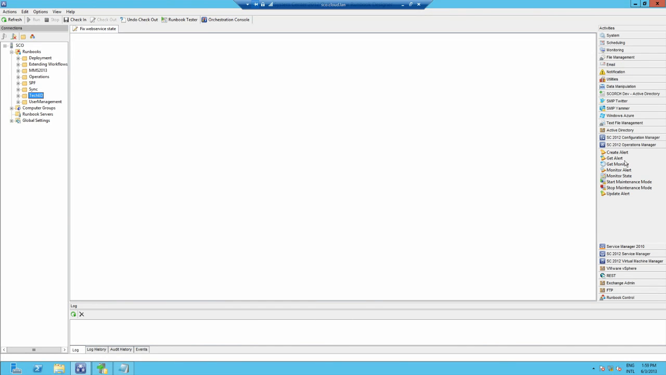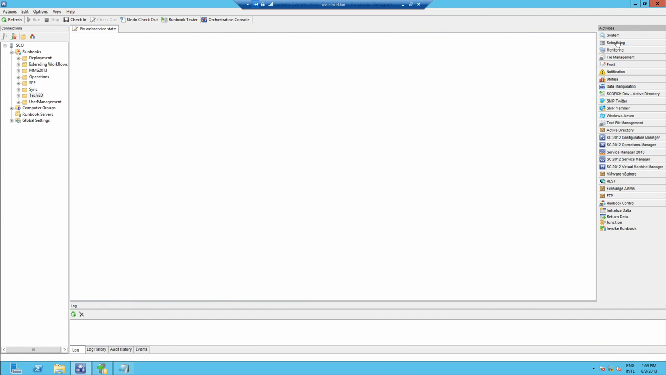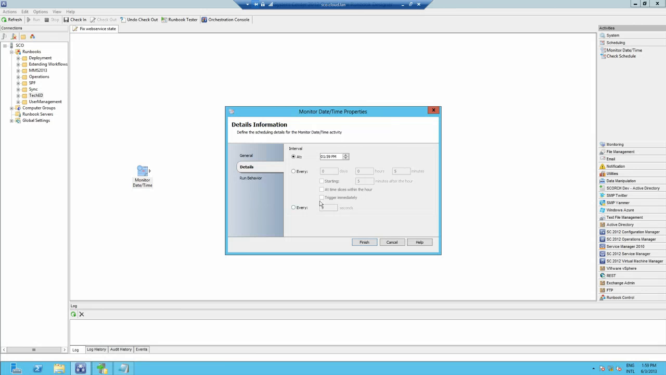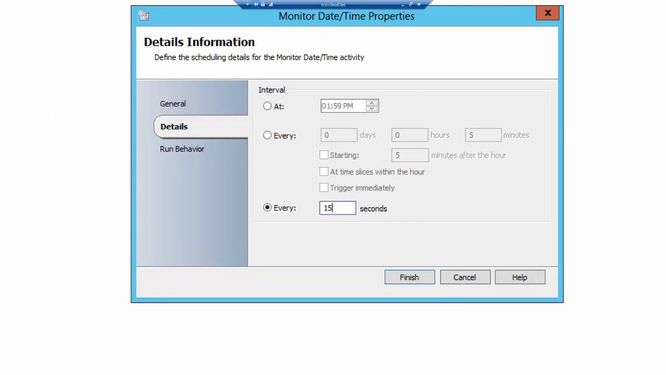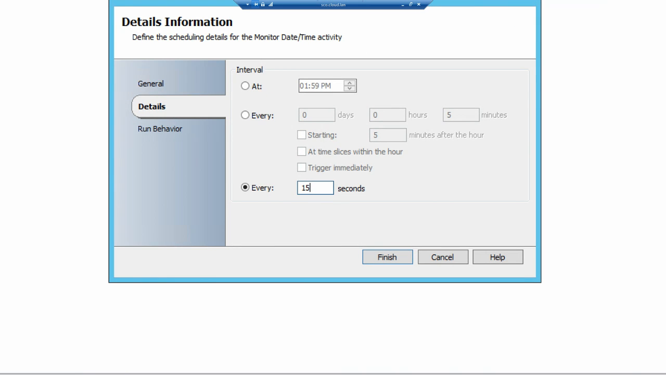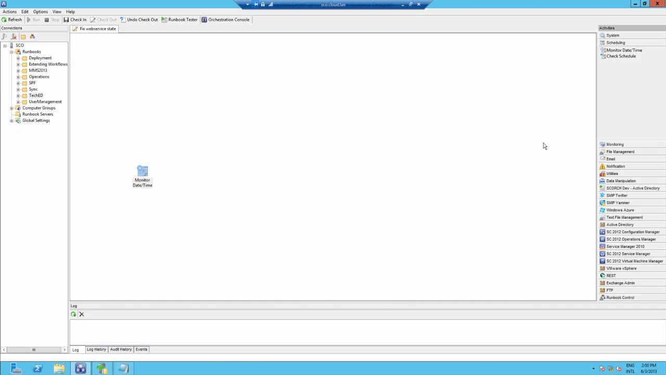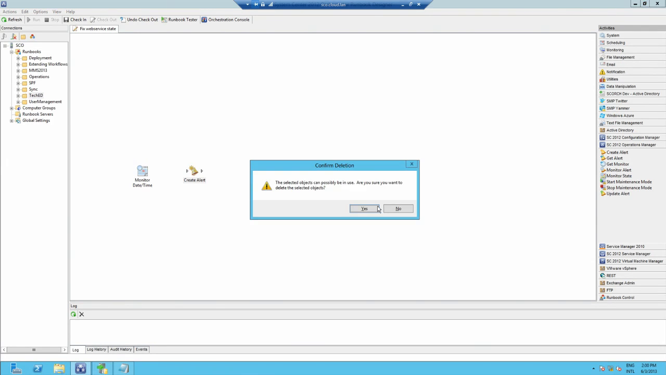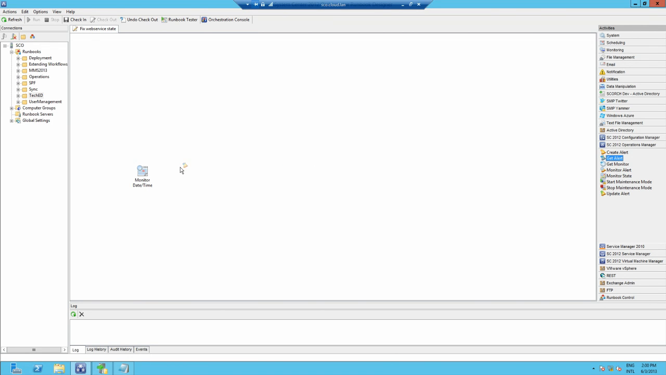I want to make a runbook to fix the problem. And I'm going to schedule, monitor date and time, and I will let this run every 15 seconds. So with this task, I'm forcing this runbook to run every 15 seconds. Oh, okay, wrong button. Next, I want to get an alert from Operations Manager, because that's where the alert comes in. That's actually the wrong one. Nice. Get alert.